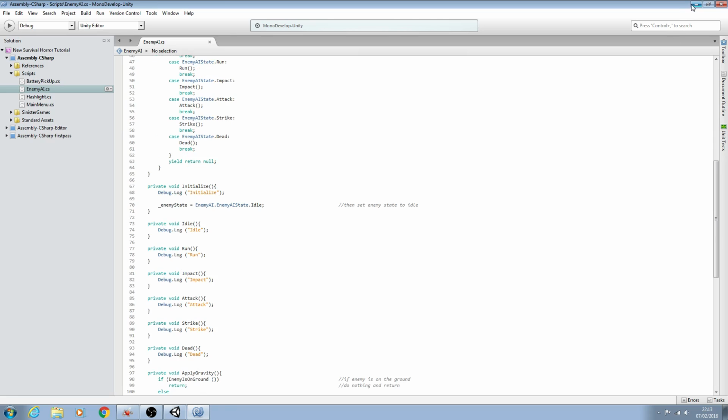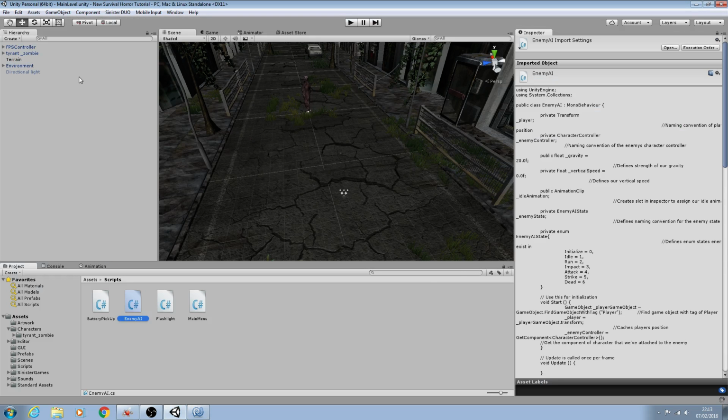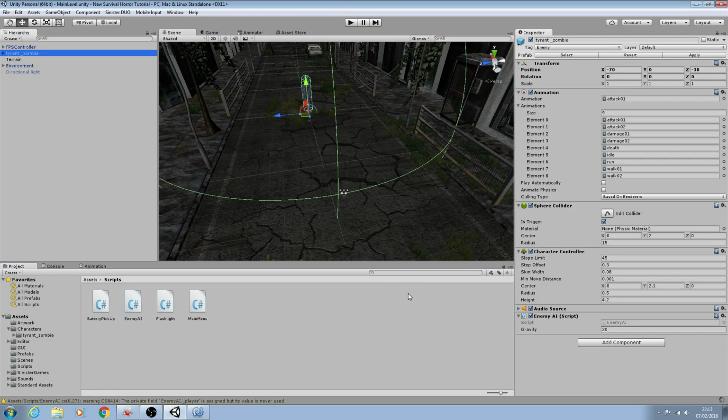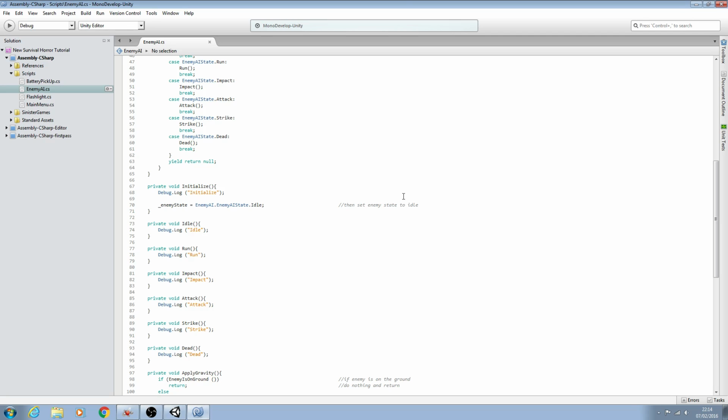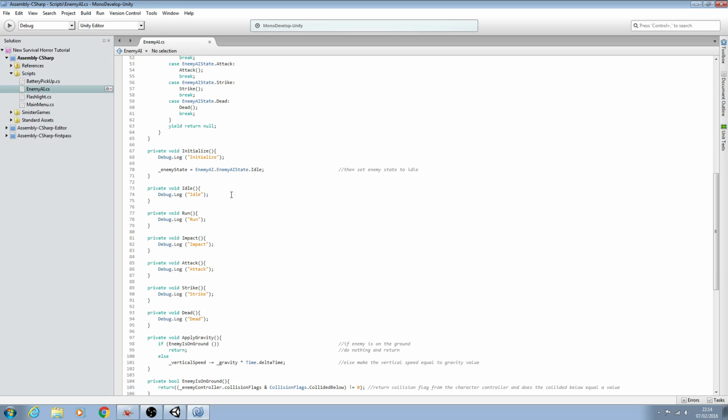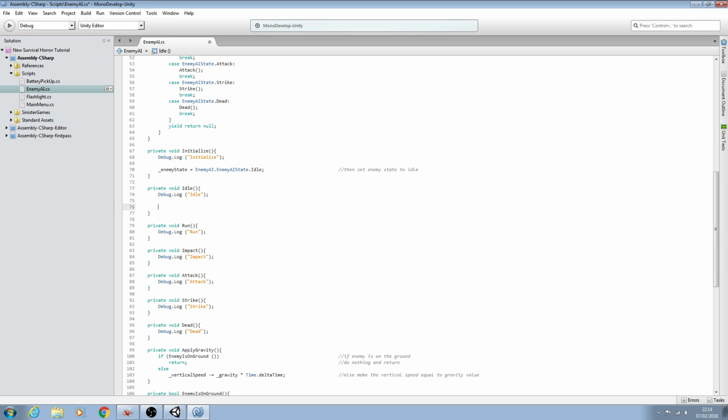and we'll downsize MonoDevelop, we'll click on our enemy model, and we'll wait for the script to recompile. And there we go, we now have a slot in which to assign our idle animation. So if I click on it here, it brings it up and I can drag and drop it in. Great. Now we'll come back to the idle block here.